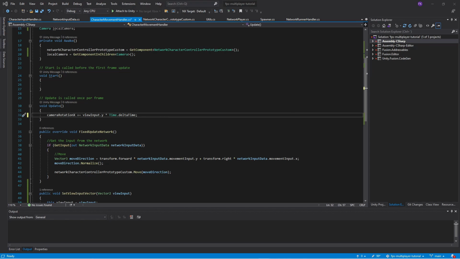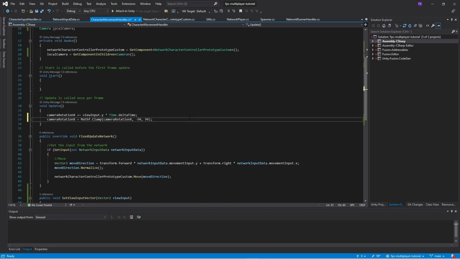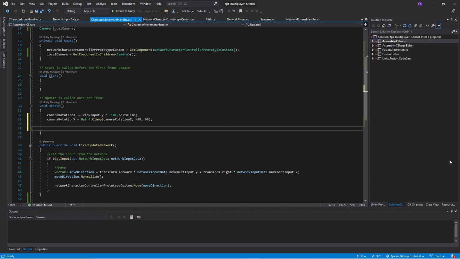But before we do it, we want to sort of clamp it. So we don't want it to be able to go too far. We don't want to bend our necks. So let's start at minus 90 and 90. So we can look down on our feet and we can look up straight into the air, but nothing more than that. And that also solves gimbal lock problems that we could potentially have.